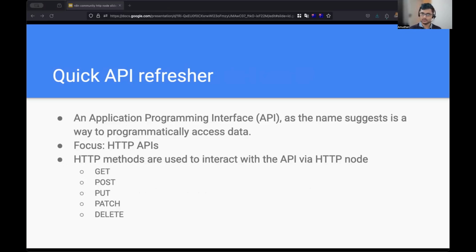APIs. So very simply put, an API is a way for different applications to talk to each other, and usually it is through a standardized format, which these days tends to be JSON. And there are different types of APIs, but what is most relevant here today is HTTP or RESTful HTTP APIs.